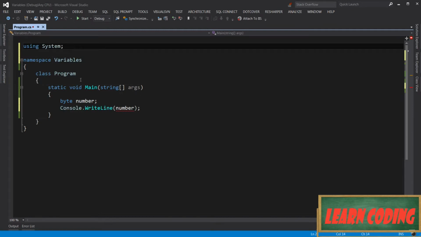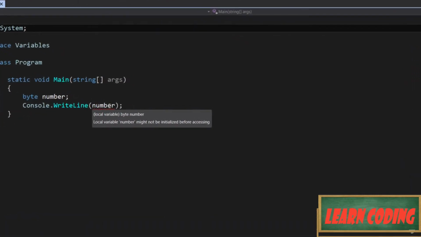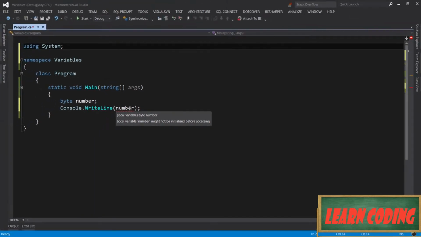Okay, now take a look at this number here. It has a red underline. If we put the mouse cursor here, it says local variable number might not be initialized before accessing. If you remember from the slides, I told you in C# before you can access a variable, you need to set it. You need to initialize it. That's the reason we have the red underline. We cannot display the number on the console before initializing it. So if I try to compile the application, we're going to get an error.